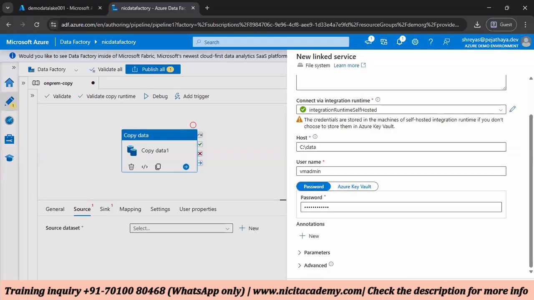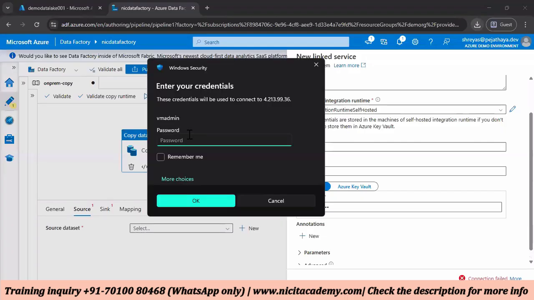If you test connection now, let's see what happens. Let me load. This username and password is your virtual machine username and password. All right, this is the username and password for the virtual machine that you created. So when we're creating the VM, if I run this again, see, it asks me to enter the username and password to connect to the VM. So this is VM admin and the password.